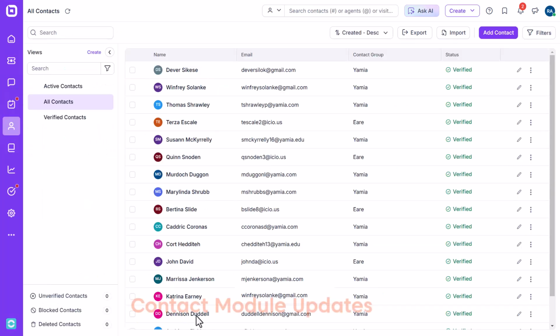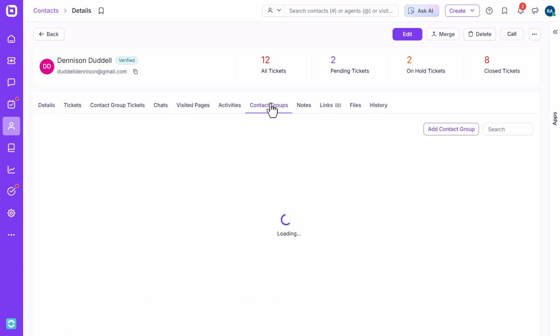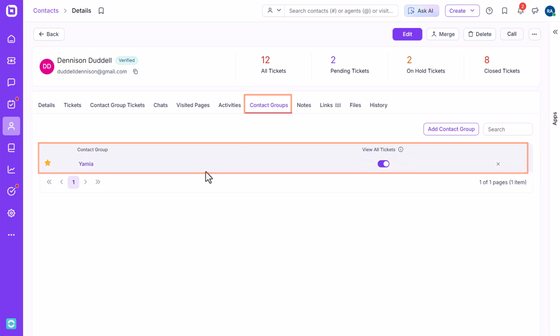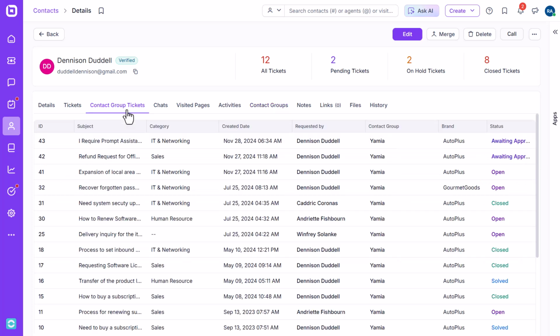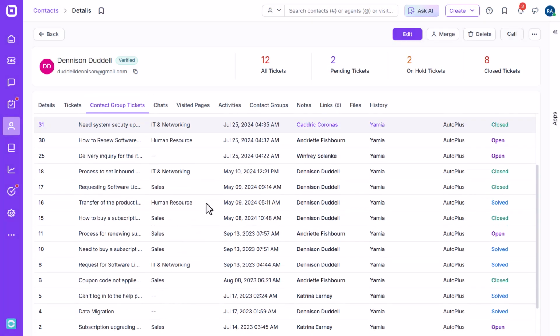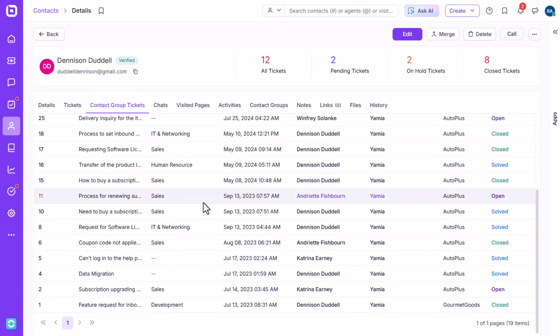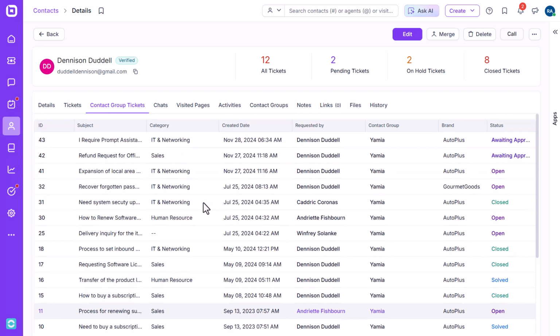We've added a new feature to the contact profile to show contact group tickets. If a contact is associated with a contact group, agents can now view tickets created by other members of the same group directly within the contact's profile under the Contact Group Tickets tab. This enhancement makes it easier to manage and track group-related tickets in one convenient location.